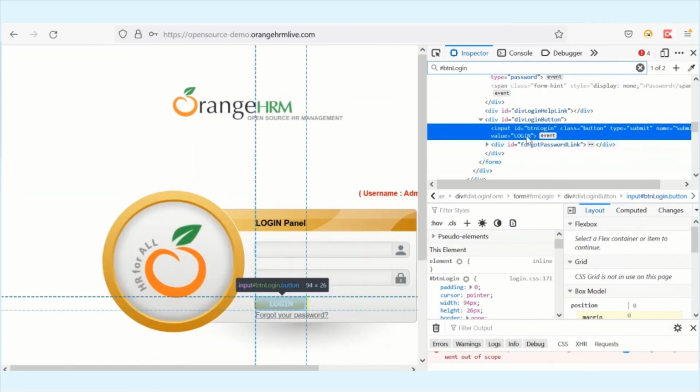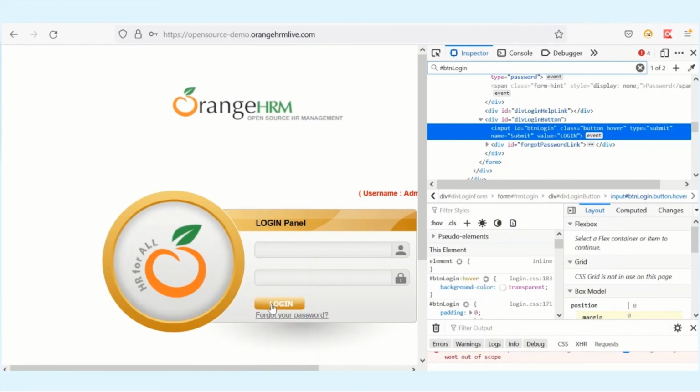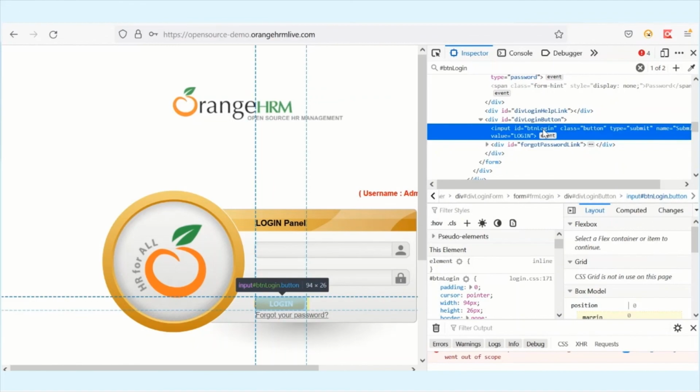That means we can use this object identifier, and the tool will use this object identifier to locate this particular web element and then do an action on it, which is a click action in this case. So these are the concepts behind the automation. These are web elements and these are object identifiers.